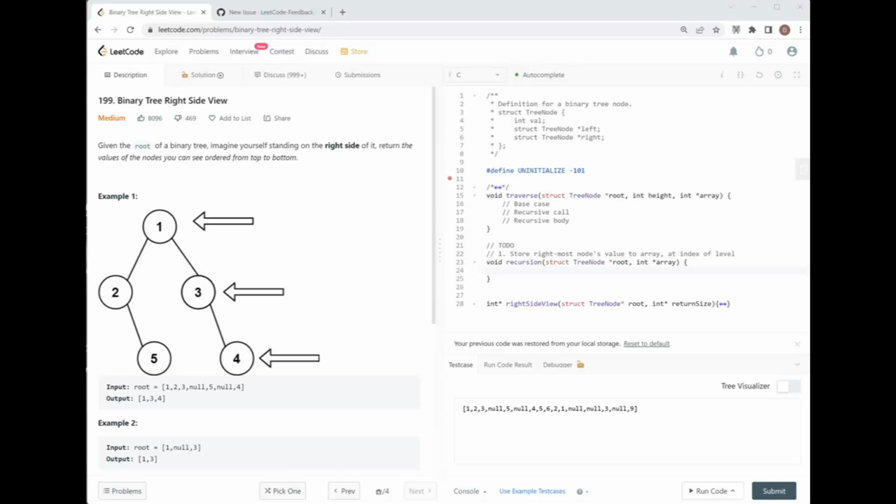In this video, I'm going to apply the process to solve a LeetCode medium question for the binary tree. The problem asks us to find the nodes that can be seen if a person is standing on the right side of the tree. As an example, one case would be 1, 3, 4, which is top to bottom.